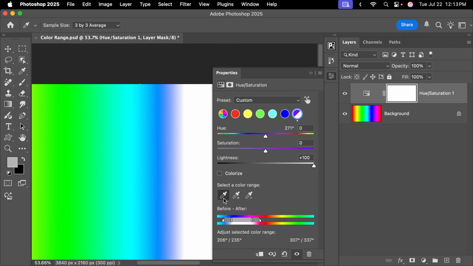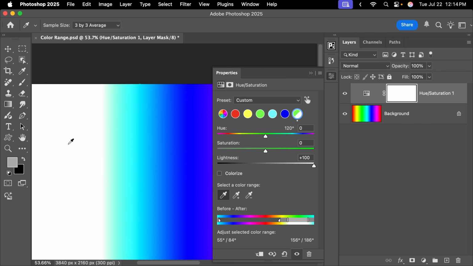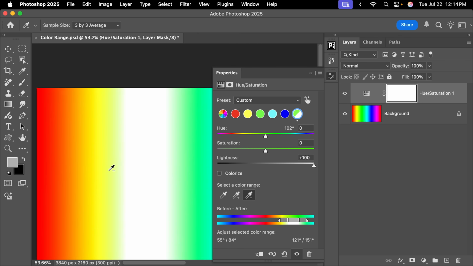And then if you want to target a different color, go back to the first eyedropper, select a different color, and with the plus and minus, you can adjust how much of that you want to target. And once you're done, do not forget to deactivate these buttons.